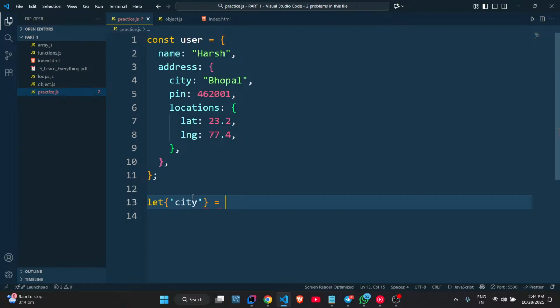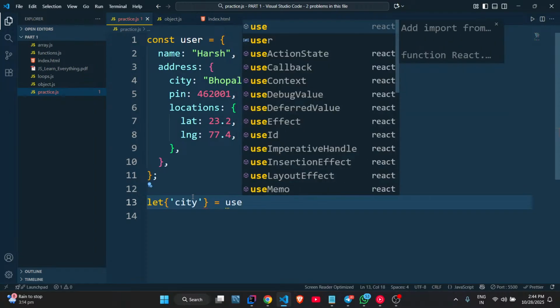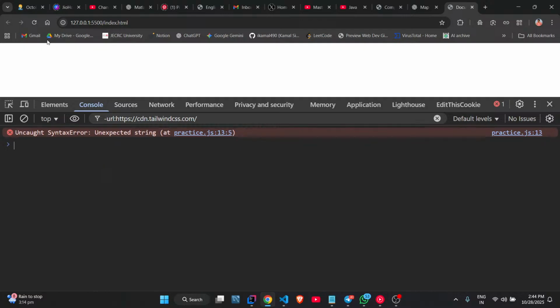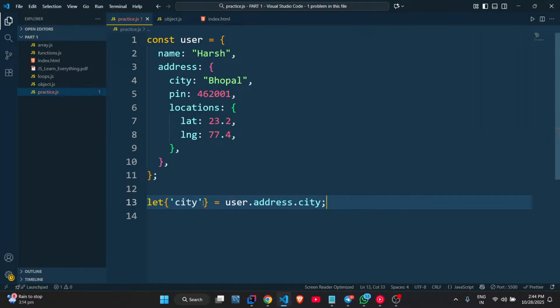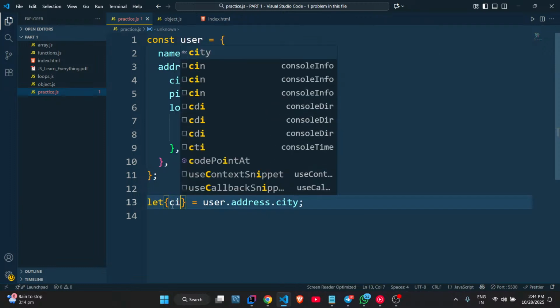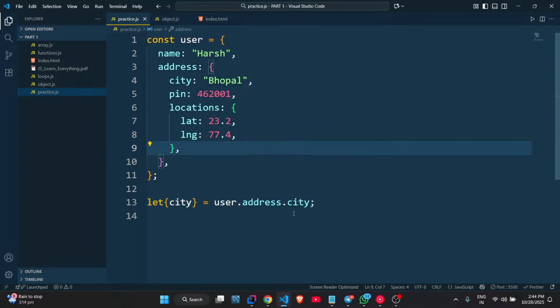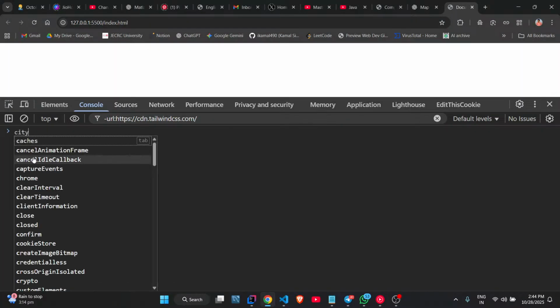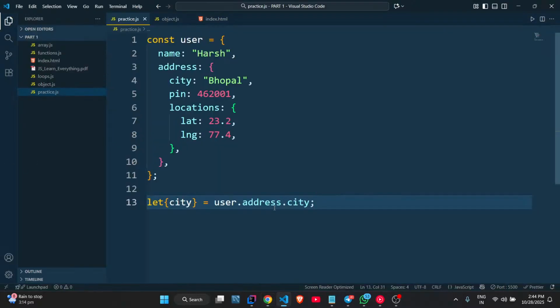Okay, let string is equal to user dot address dot city, then we have to get the city. The syntax is unexpected at line 13. Okay, we have to remove the commas. And now let write city here. Oh, we get an undefined value. Why?